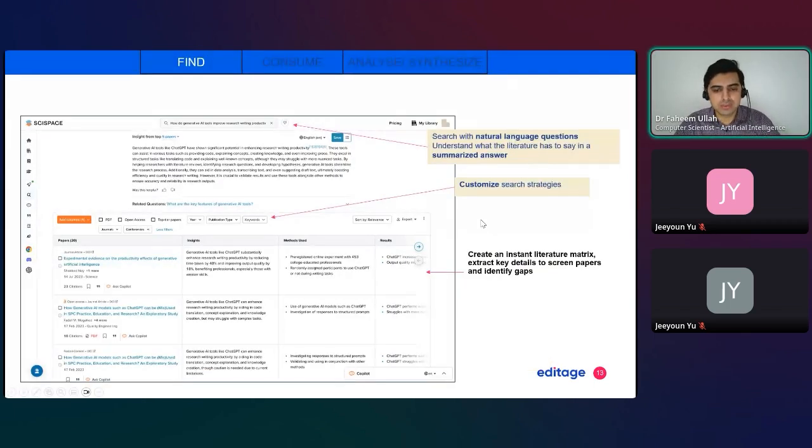So the first tool that we are going to talk about today is SCISPACE. This tool can help us to identify the papers, and also get summarized answers from those papers. If you look at this figure, there is a query given here: how do generative AI tools improve research writing productivity? And then certain papers have been identified. For example, this is a paper, another paper, around 20 papers have been identified. And here are the key insights from those papers, and here are the methods used in those papers, and here are the results.